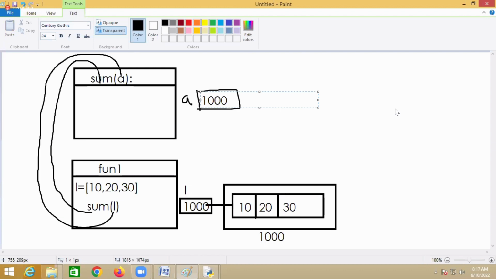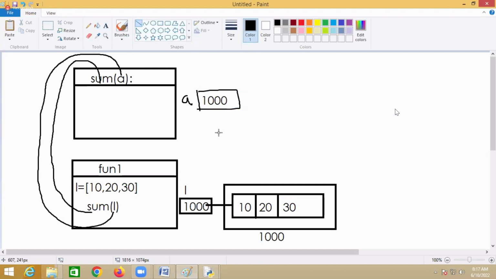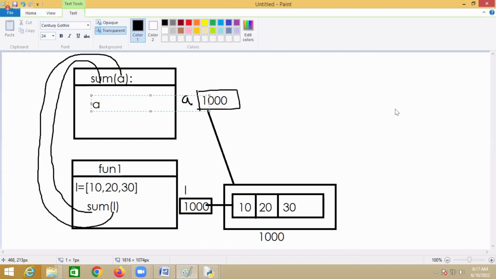function 1. The address of the list created in function 1. Can the sum function make changes in the list or not? Yes, because A is holding the same list. Suppose if I write A of 0 equal to 90, what will happen? Is 10 replaced with 90 or not? Yes. But what is the job of the sum function?